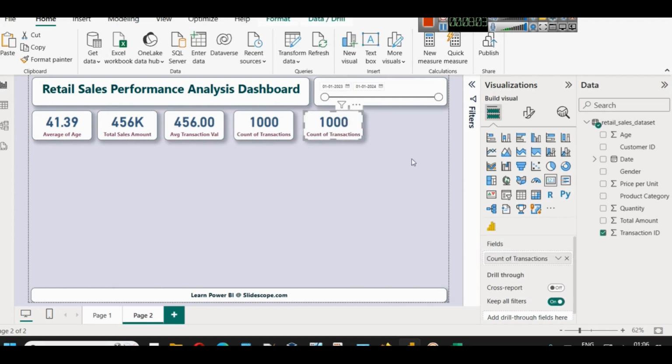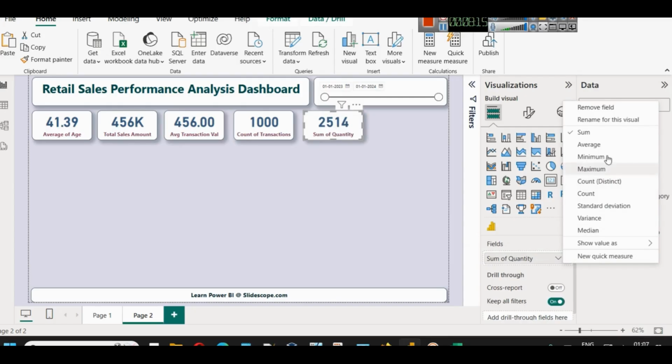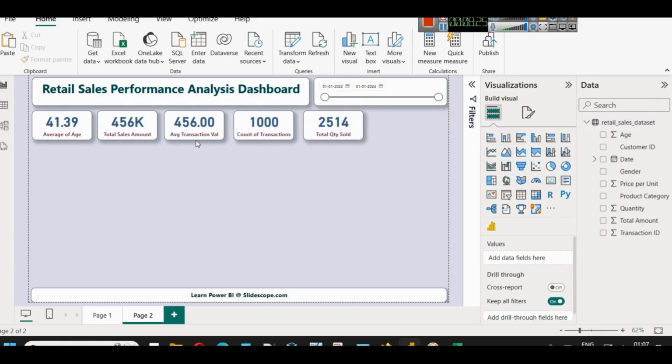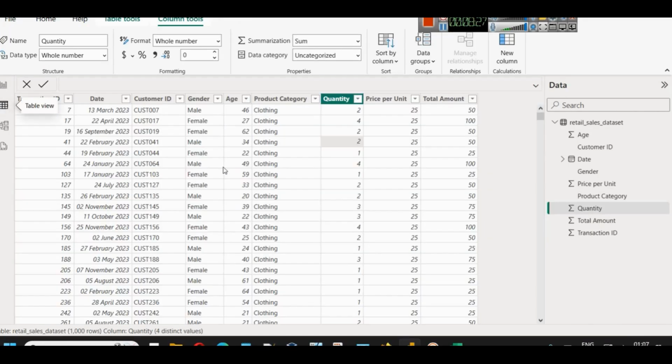Now we can copy it one more time, and this time we can also try to find out the total quantity sold. So we can just bring quantity over here, and we can simply rename this visual as total quantity sold. So this way we have these distinct values, the KPIs.